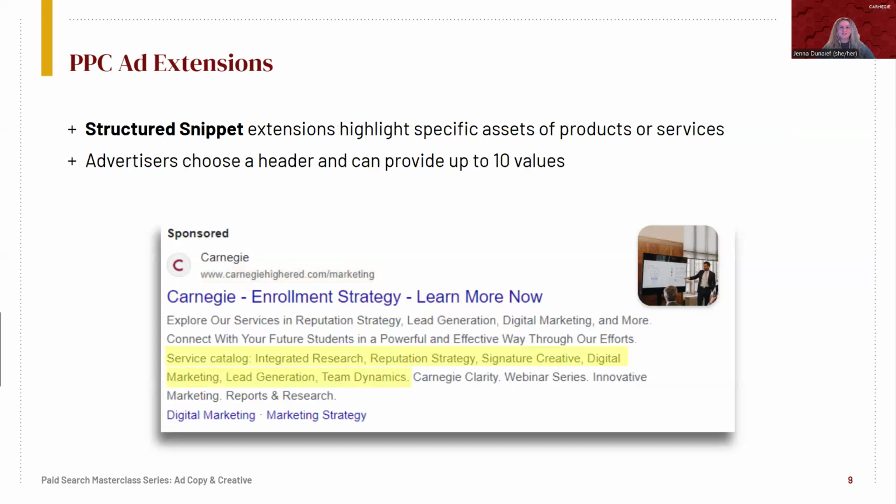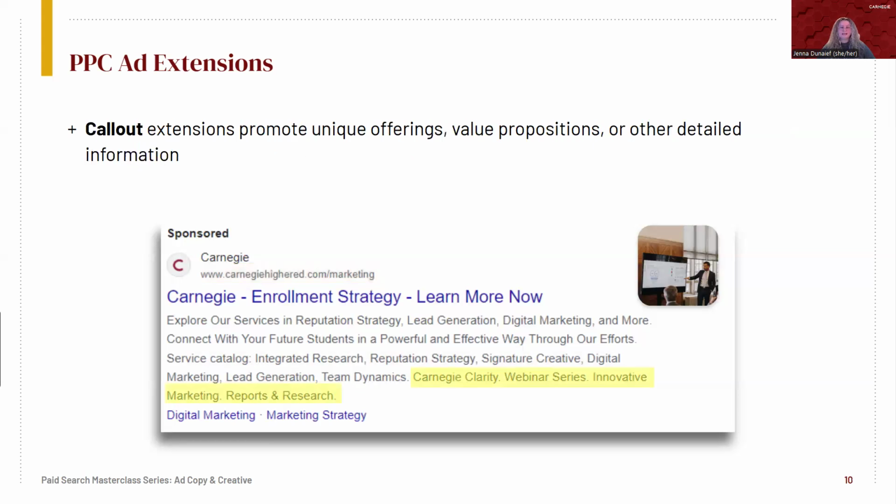The next extension shown here is a structured snippet. For this extension, Google provides a predetermined list to choose from for the header. So in this case, the header is service catalog. And then advertisers can provide up to 10 items that relate to that header. Next, these are callout extensions. These are typically short phrases that promote unique value props or provide other important information to users.